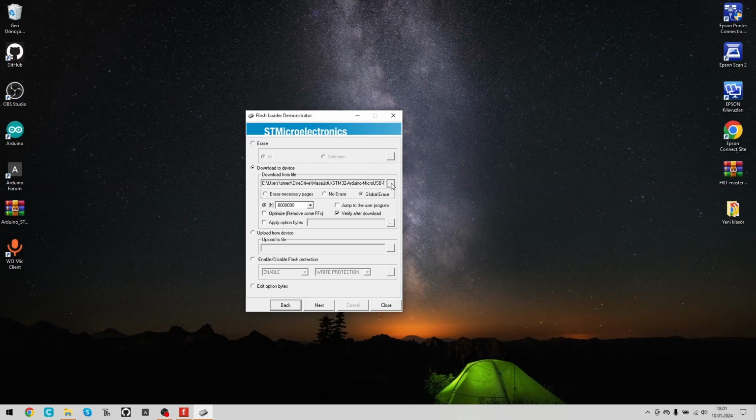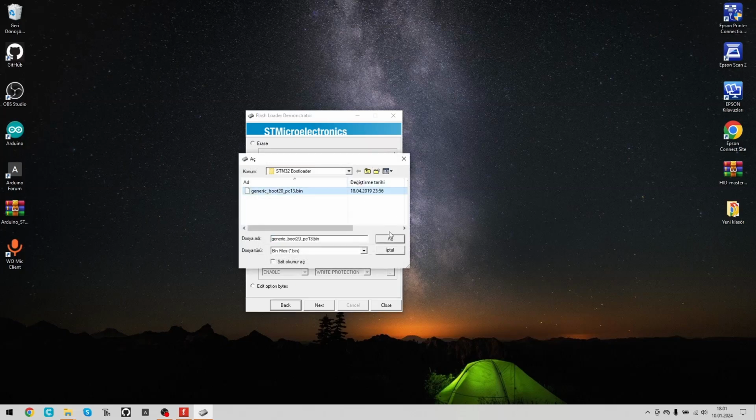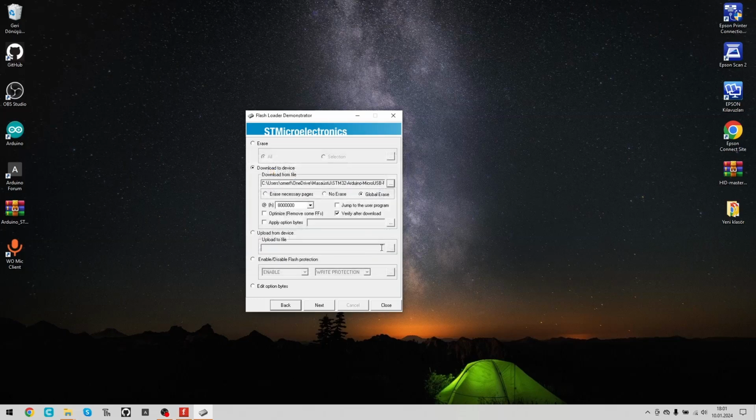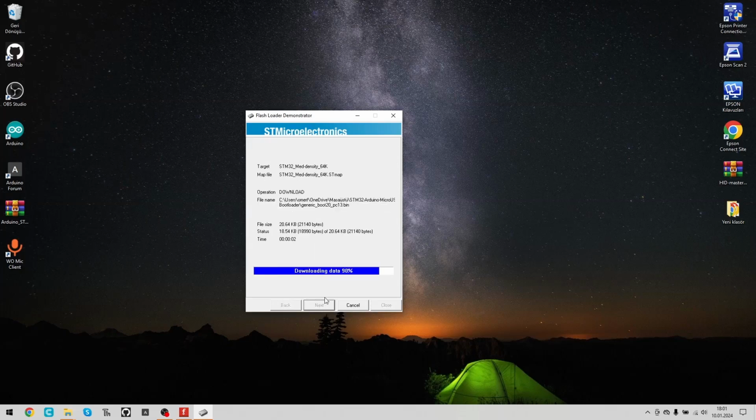I click download to device. I choose global erase. I click verify after download. I find the generic boot file and I click next. Yes, finished. I change the boot 0 jumper's position. I disconnect my device from the computer. And I connect my board with USB.